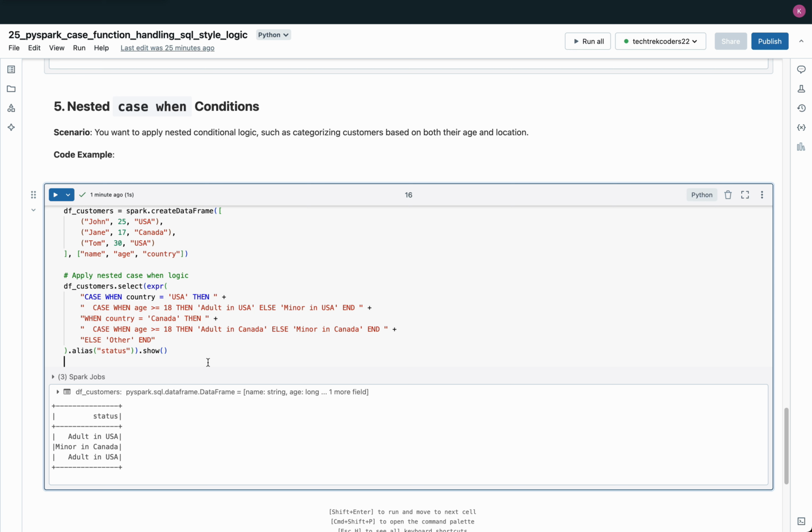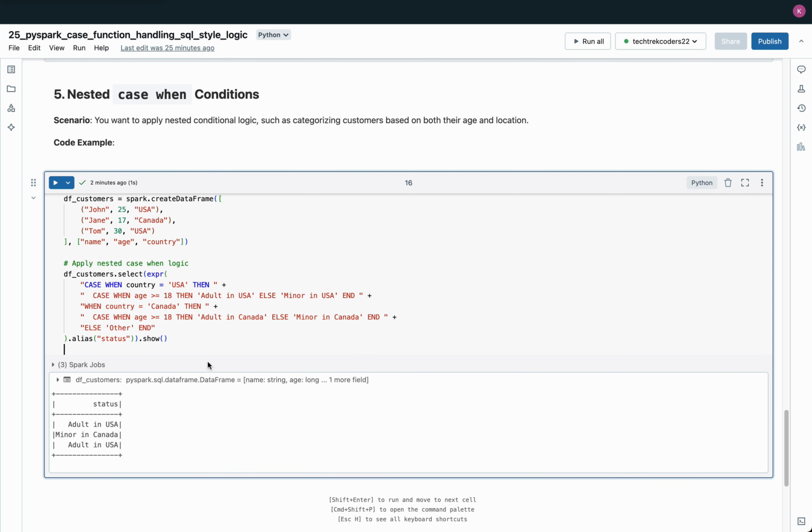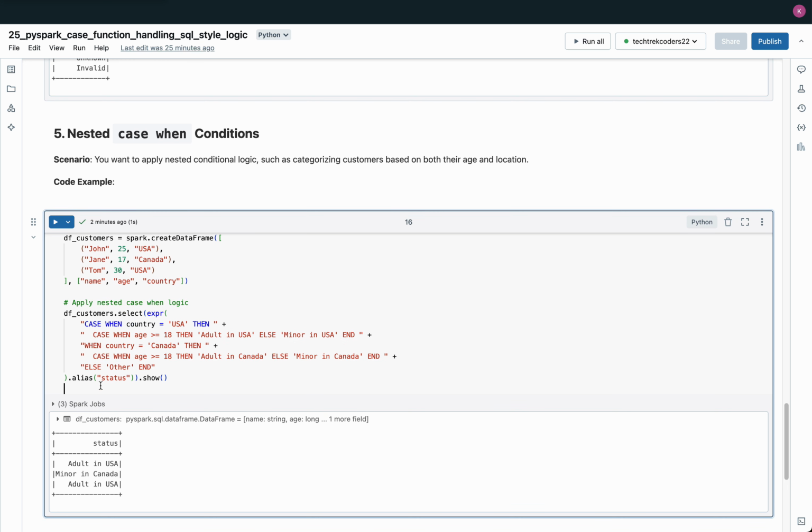This example demonstrates how you can use nested case when expressions to handle more complex logic by evaluating multiple conditions and returning specific labels based on both age and country. It provides a flexible and powerful way to implement multi-level decision making in your data transformations.